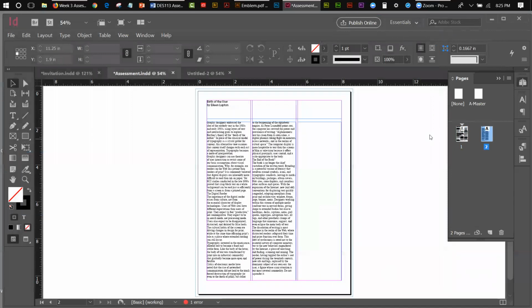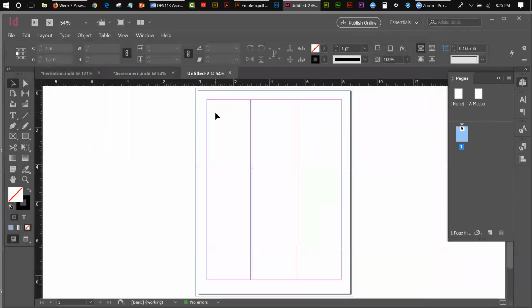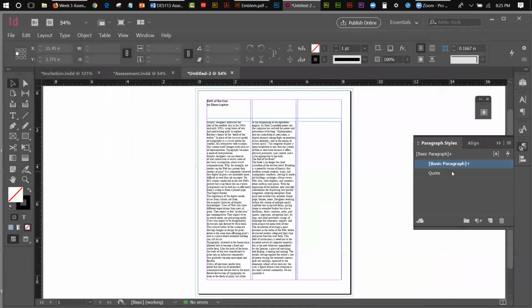Now let me get my second page and copy these elements in here. And copy, and let's come in here and paste in place. Boom. Okay, now the reason I did this is because I have no paragraph styles.